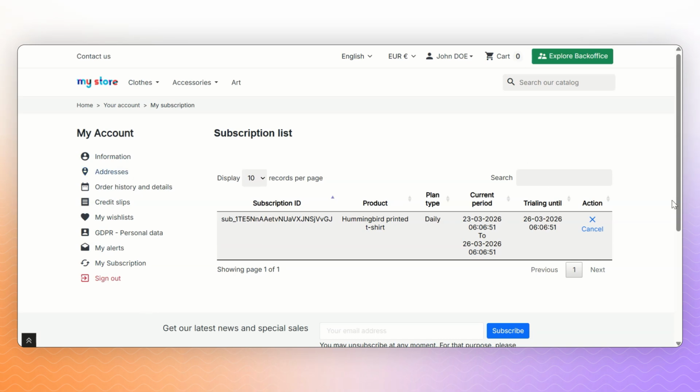Customers can also cancel the subscription if they want to. To cancel a subscription, simply select the desired subscription from the list and click on the Cancel button. Once you confirm the action, the subscription for that product will be successfully canceled. The recurring billing will stop, and no further automatic payments will be deducted from the customer's account.